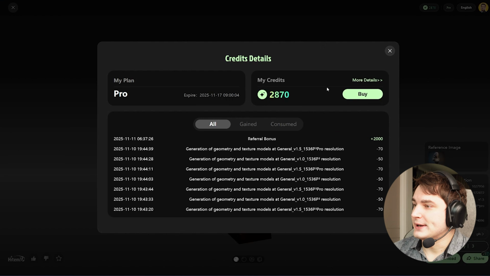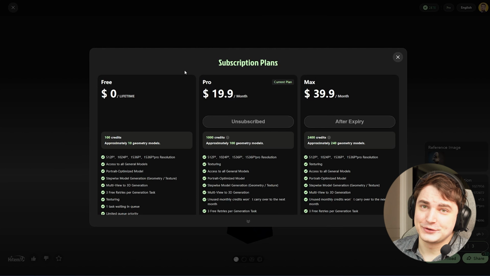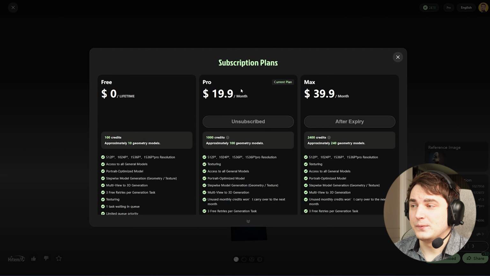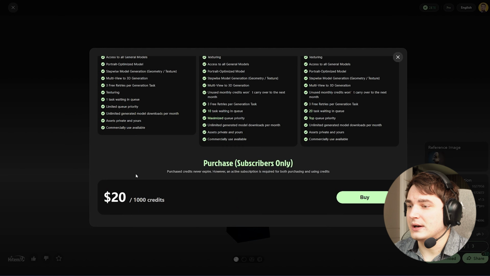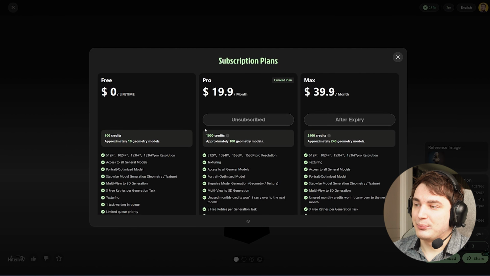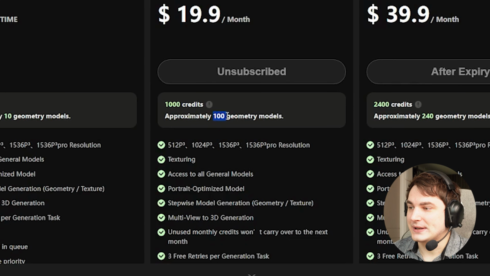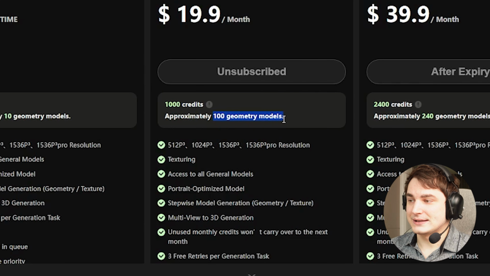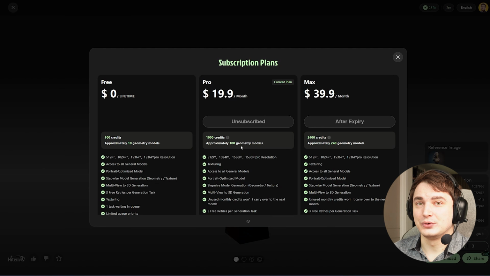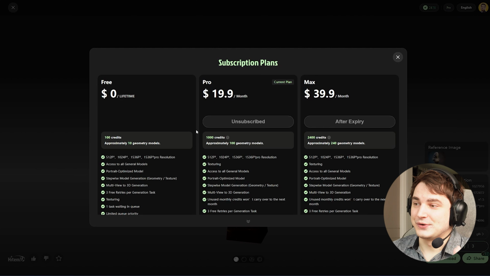What about prices? First of all, there is a free tier, and you can do at least 2 high resolution generations for free without textures. To go for more, they have 2 subscription plans and credits. Now, this $20 will approximately give you 10 nice generations with textures, but they say 100 geometry models, but that's only true if you do average quality without textures. So I would say it's just 10 great generations or 100 average.